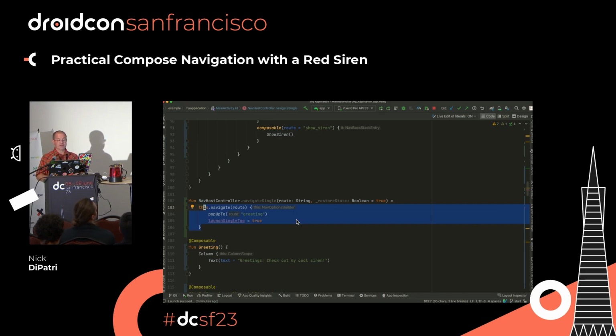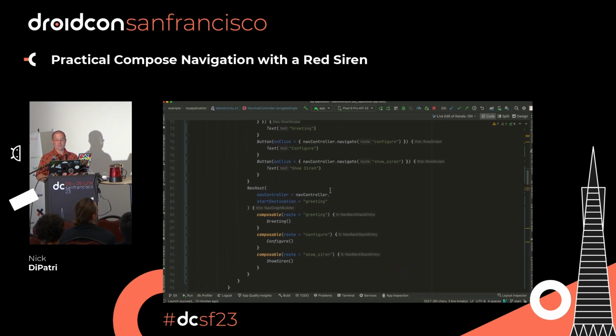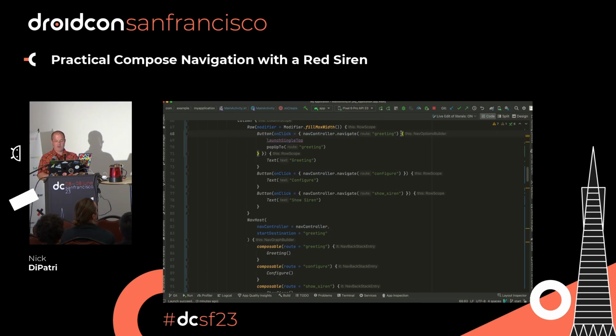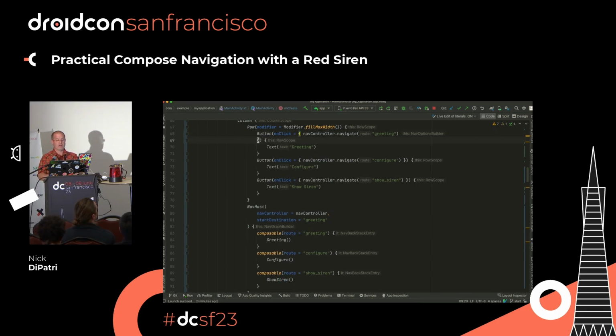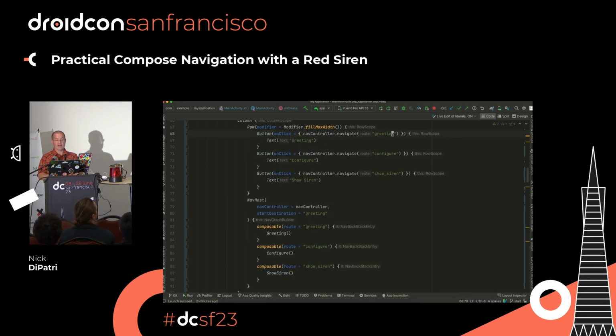Now let's go back and use that extension function up here. Let's get rid of what we already had, and now I'm going to do navigate single. Okay, ready? Drum roll. Let's see if I can do this. Bam. Oh, it worked. Now we're just going to copy this extension function down here. Navigate single for all three.